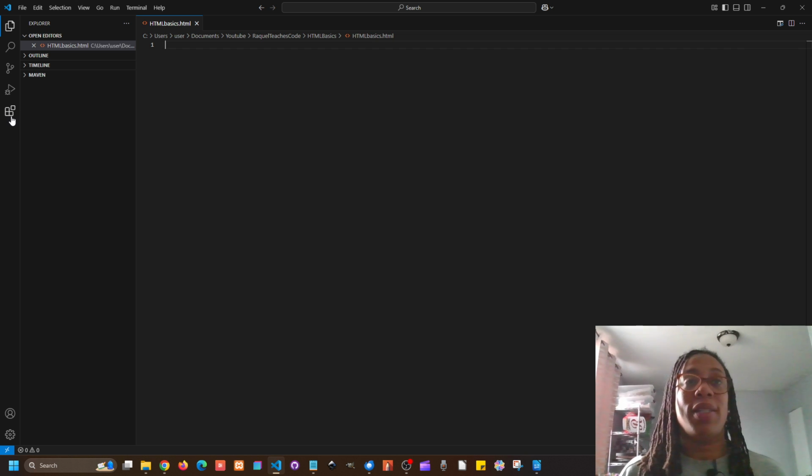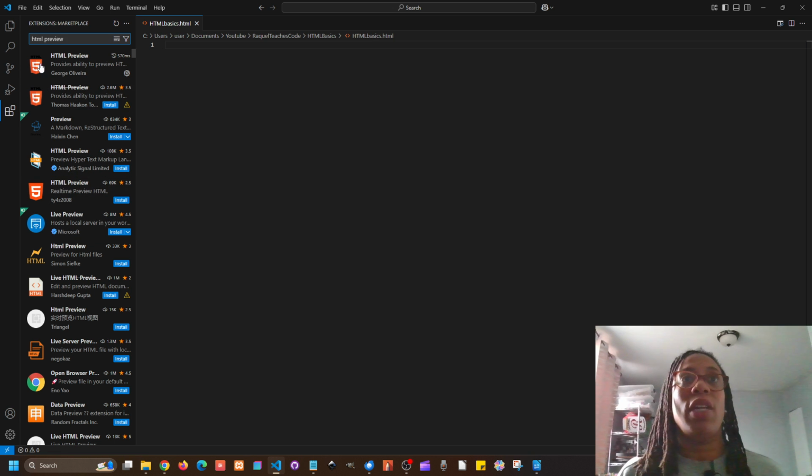You can either install an extension, and an extension that I have installed here is called HTML Preview. You can click on the extensions menu and search for it if you don't already have it installed, and you want to install the one that's by George Oliveira. Do not install the one that has the line through it because that one is no longer maintained. Just go ahead and install that free extension, and once you install that, you'll have an additional option here in your upper right that allows you to preview the HTML document that you're creating.